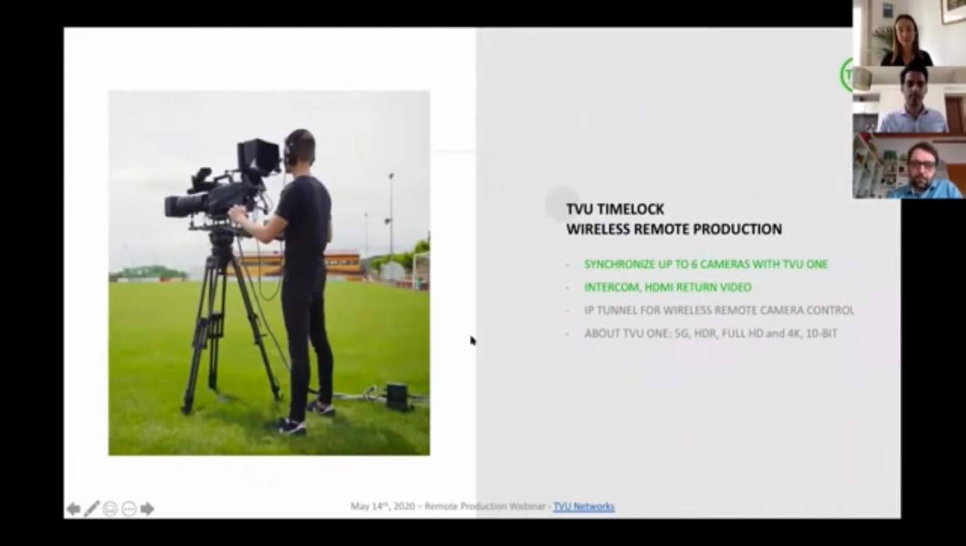Okay, so I leave it back to Oriol to present the solution and explain in further detail. Thank you, Johnny. This is the TVO1, as most of you know it. This is our portable transmitter, and as you can see in the video, the first interesting thing is you can have the video fallback here on the HDMI output, and there is an Ethernet connection to do the IP tunneling.